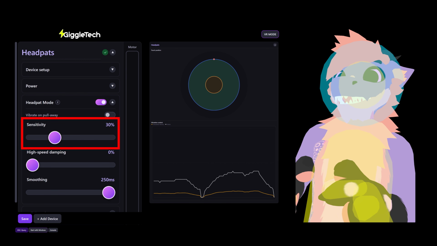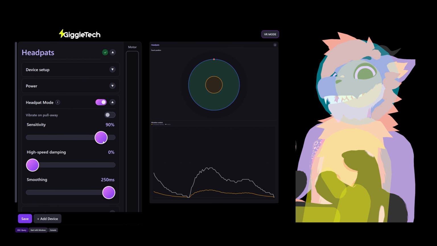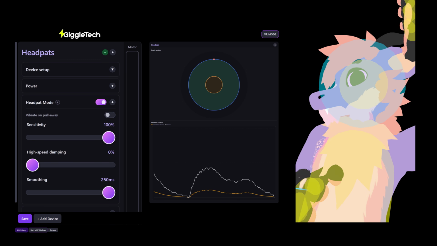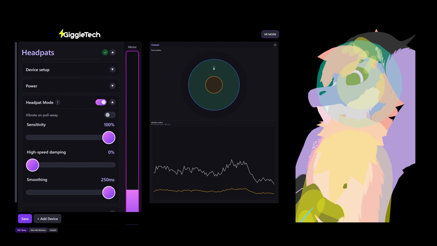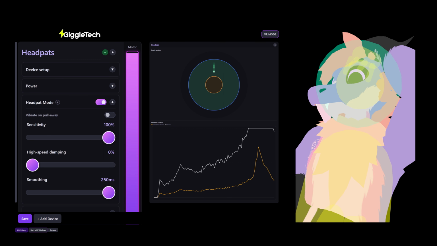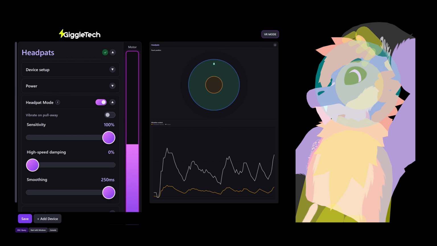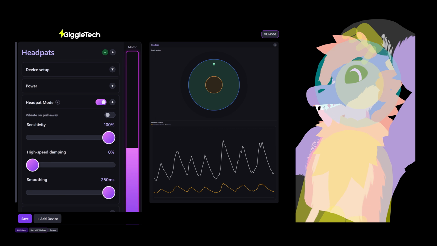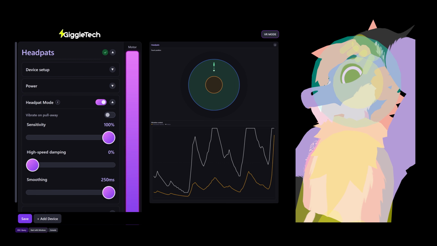We're going to start by talking about sensitivity here. If we crank that sensitivity way up, a little bit of velocity is a lot of motor. See, only a little bit of movement, a little bit of velocity, is showing a big response.